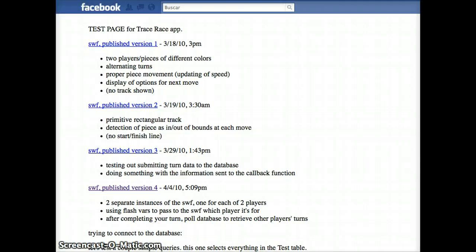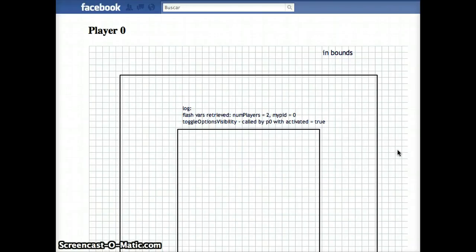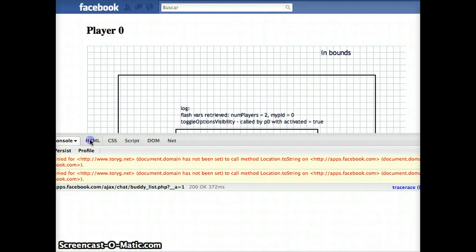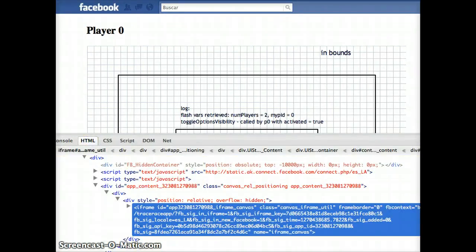So jumping back to the Facebook application, the version I'm using now is published version 4, which I initially put up at 5 o'clock this afternoon. So I'm going to jump to it. And the first thing, unfortunately, I have to do is allow the frame to be scrollable. So I'm just going to fix that using Firebug.